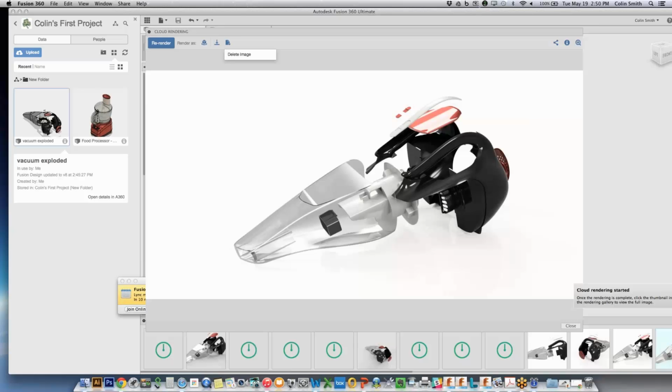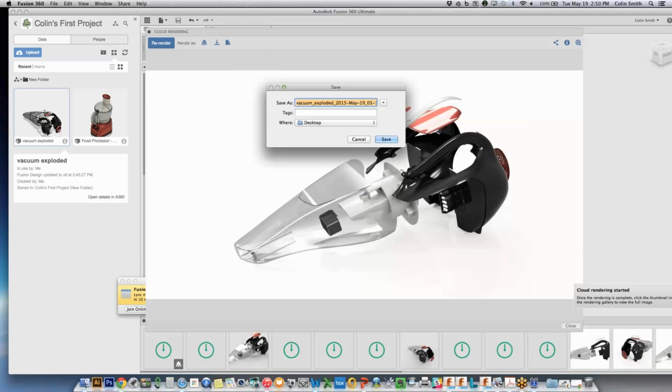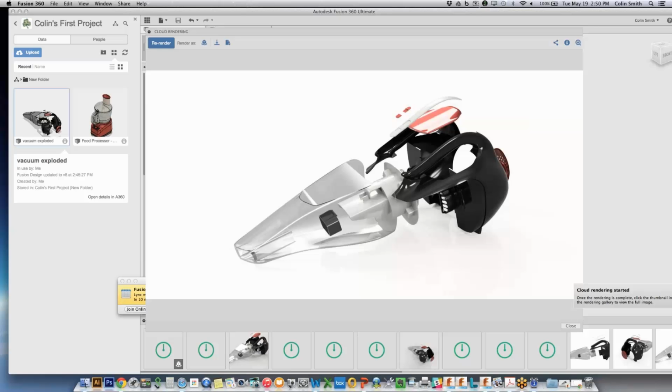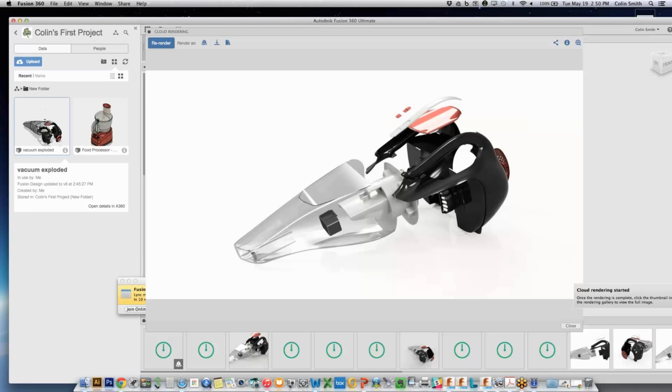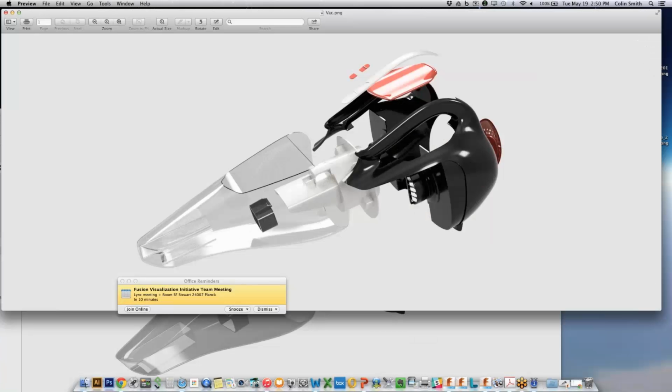And I have an option for deleting it, or if I want to download it locally, I can say download it to my desktop from the cloud, and then it will show up here. There it is right there. So there are a number of options with using the cloud.